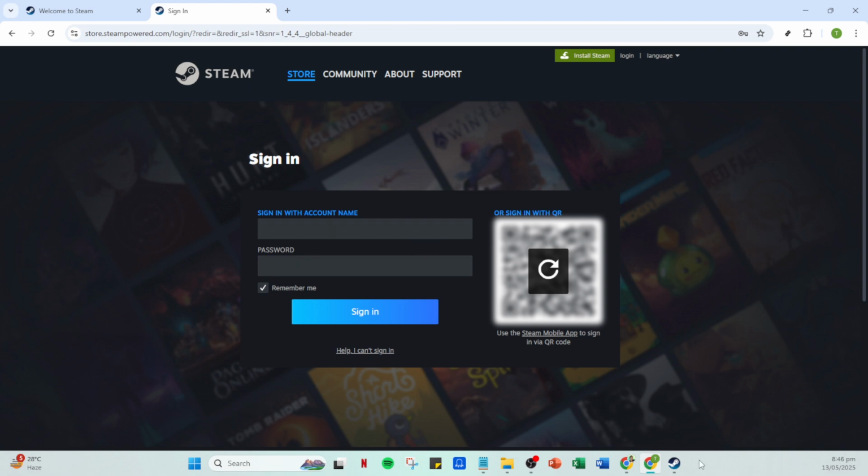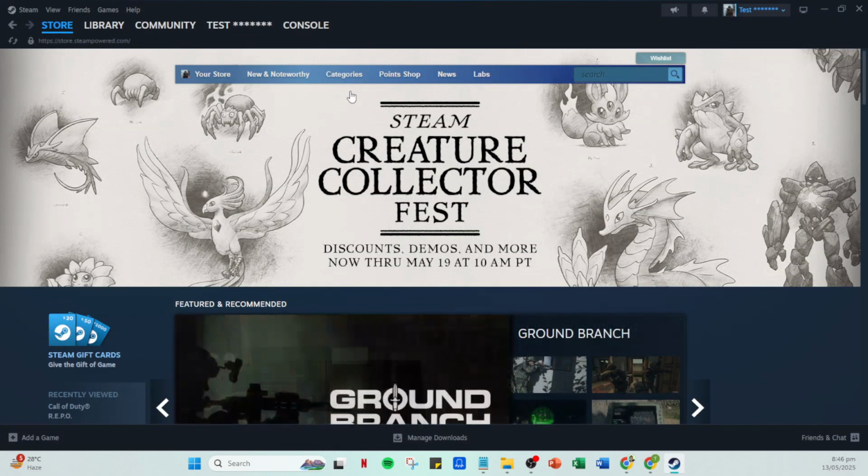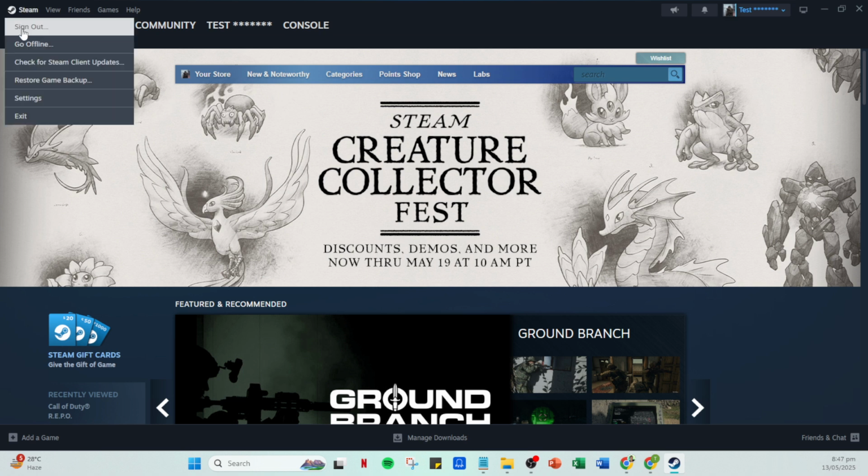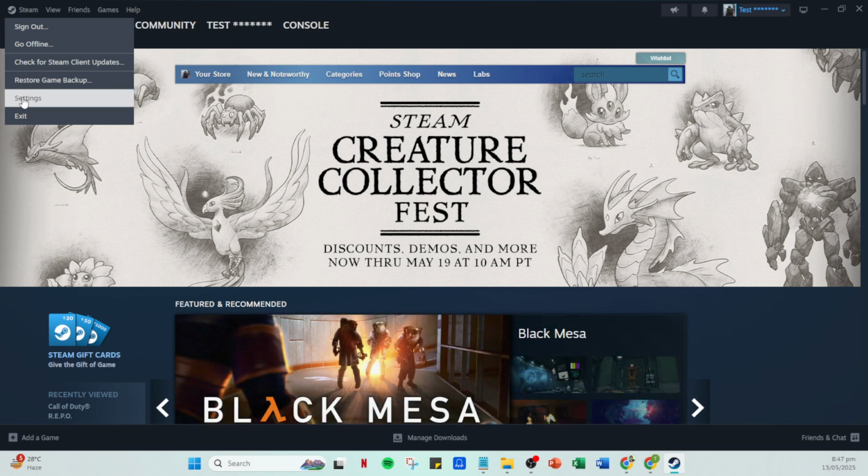After successfully logging in, you'll find yourself on your Steam homepage. From here, navigate to the upper left hand corner where you should see the word Steam. Go ahead and click on it. A drop down menu will appear. Select settings from this menu to open up the configuration panel.